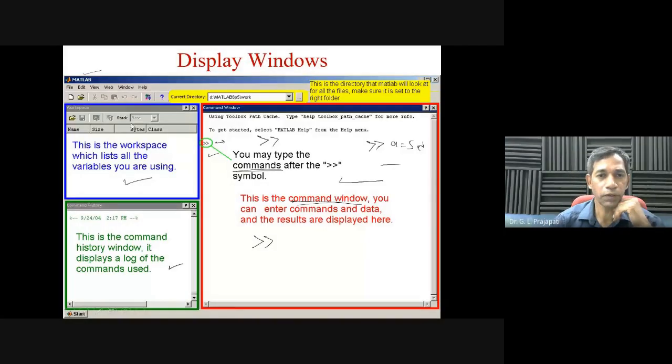Whenever you see MATLAB, you will have different kinds of windows. Depending on the version, you will find the workspace here or there, it doesn't matter. Your main things are the command window, and here is the command history window also.